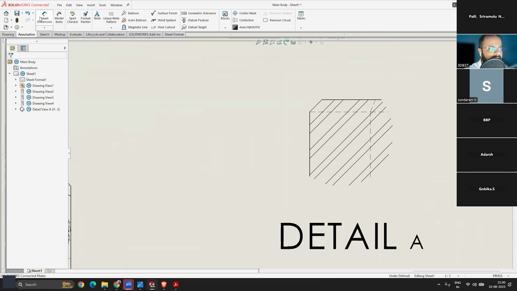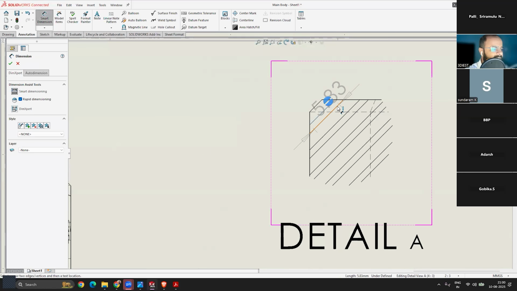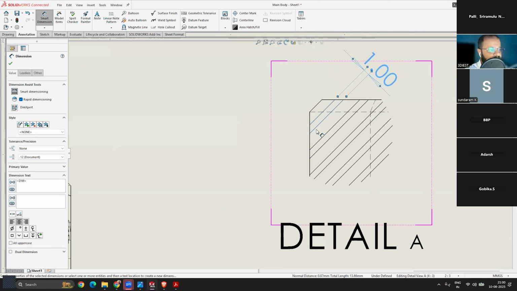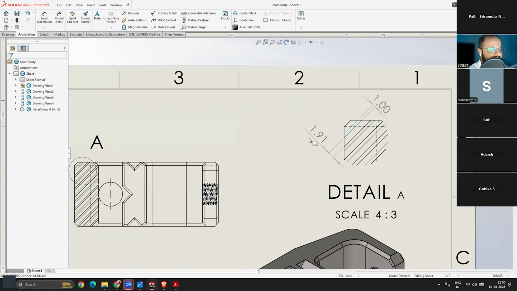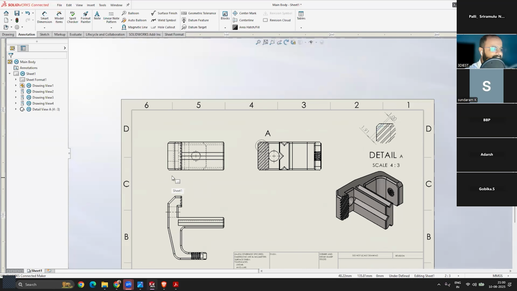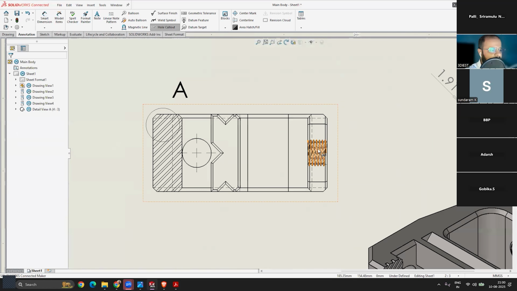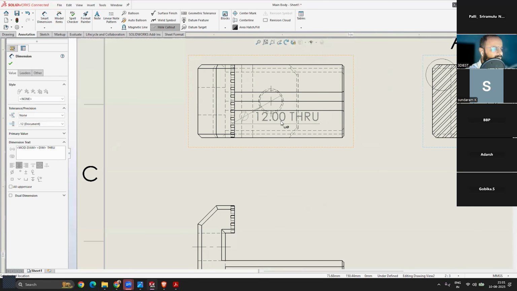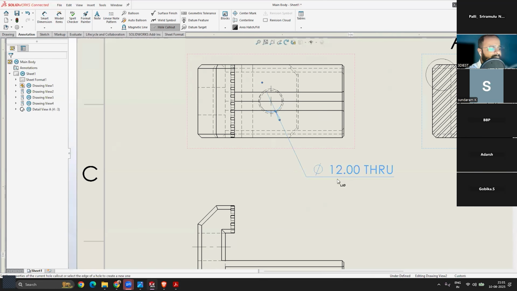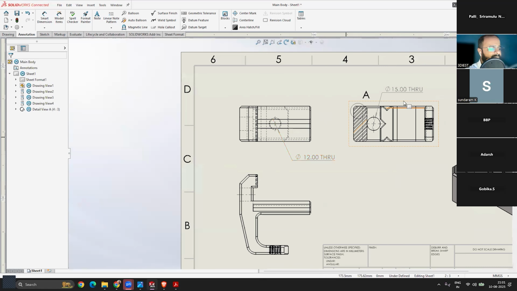Now if you want to add dimensions, we can add, like the thickness of this is 1, between the two cutouts the distance is 1.91, things like that. So we can add details like this. Also we can activate this tool called hole callout, and we can call out these holes. Like this one is a 15 millimeter hole, and this one is a 12 millimeter hole, like that, right? So we can add information like this.